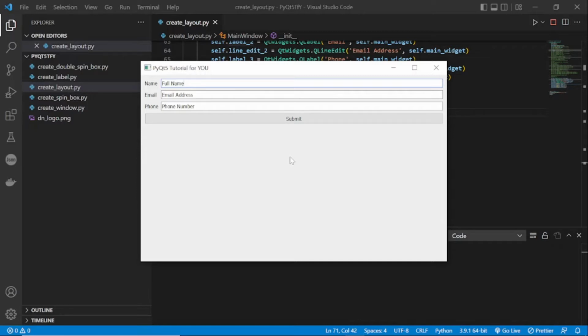Okay, I'm going to teach you how to use them. We're going to use the two types of layouts to create this form here. Alright, so without wasting much time, let's dive into it.